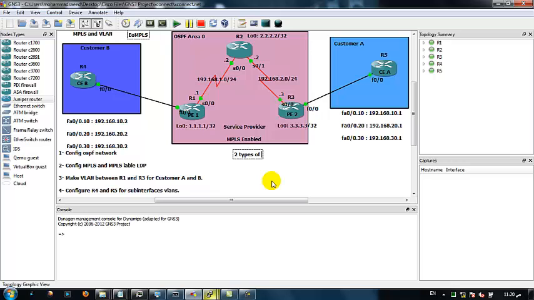We have virtual circuit type 4, and also we have virtual circuit type 5. So what is the difference between type 4 and type 5? It's easy to know.